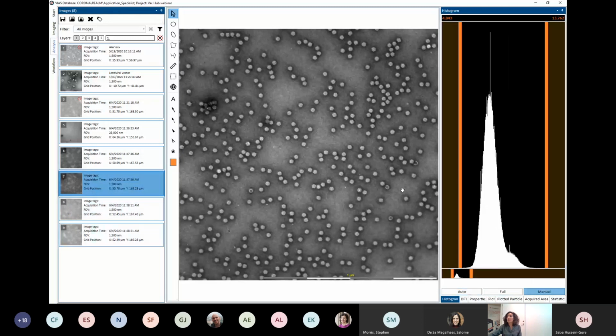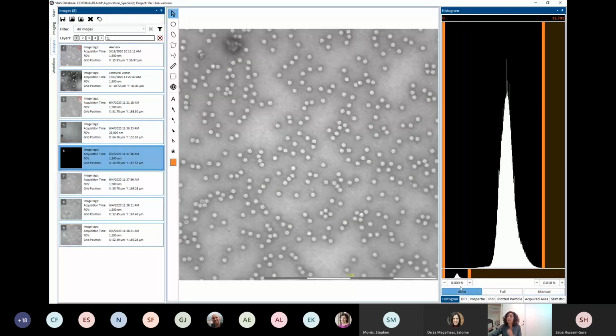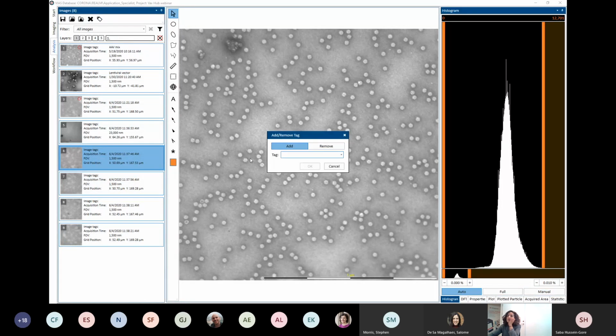So now we have acquired images. They are on layer 1, and we can also add tags to our images, and I'll show you why the tags are valuable. If you are on an image, you can click this button here, and that's a tag. So you can call this something that you want to refer to. This one I will call session A. Great names here. There you go.